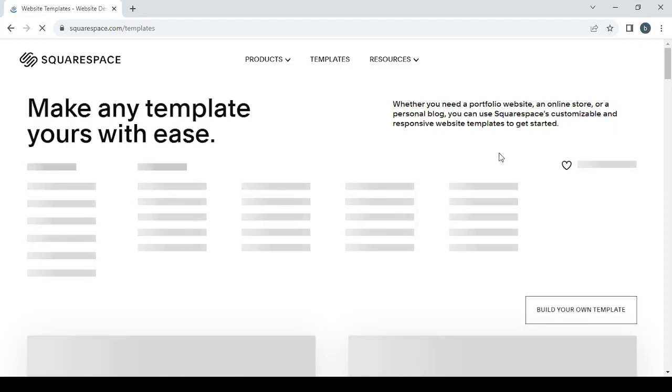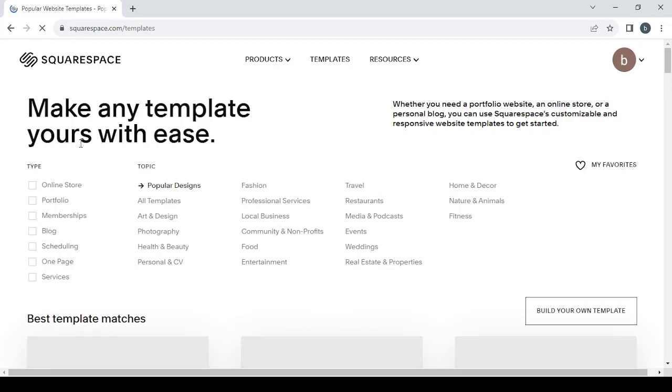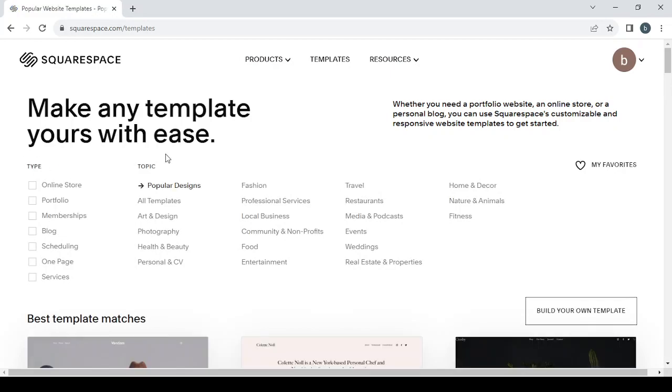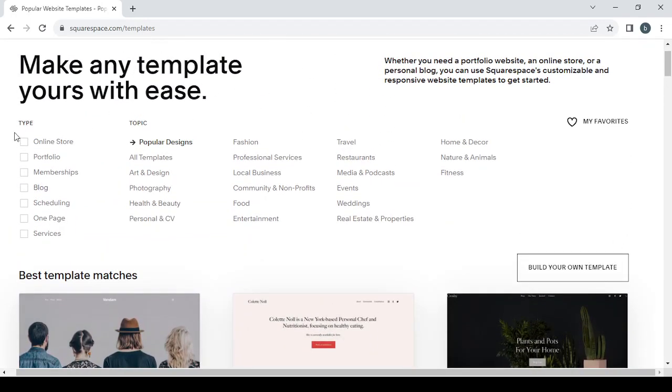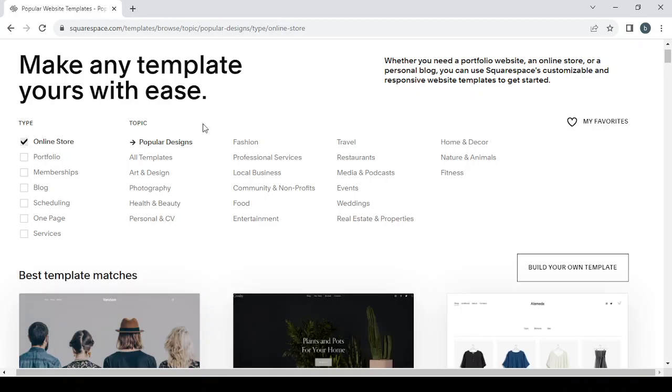You can always build your own template from scratch if you want that. But in this video, I'm just going to show you how you can adjust a pre-made template to save time. So here we just wait for templates to be loaded. Here, you can choose by type, if it's an online store, or choose by topic. We have a lot of templates, but let's filter by online store. And let's filter by electronics if we can find that.